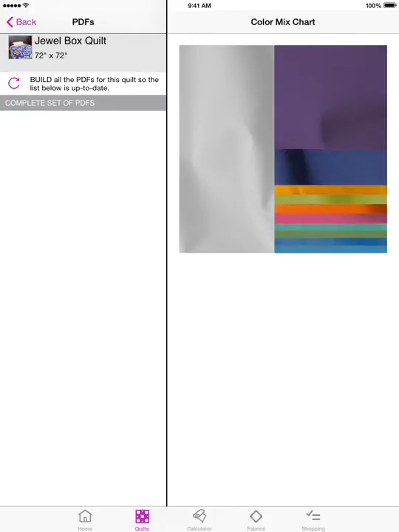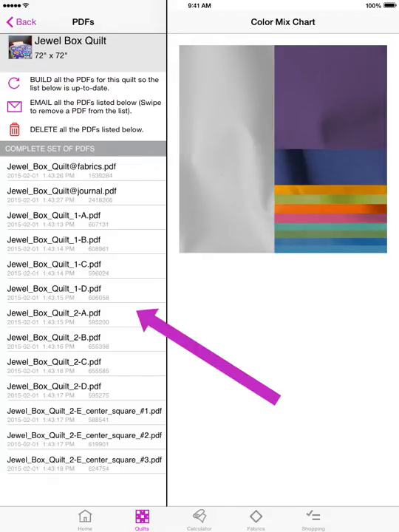To make sure that everything is up to date with all of the last minute changes that you've made, you'll want to build all your PDFs, so tap on the pink round arrow, and you can see where the PDFs are all being built. The PDFs are all listed below.